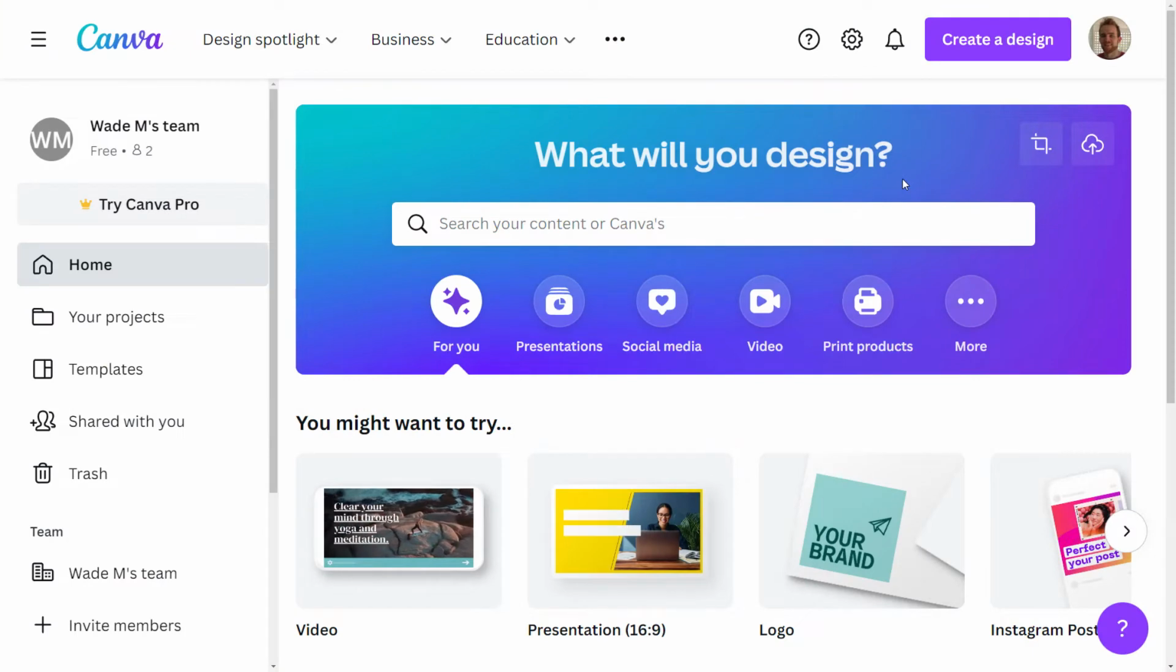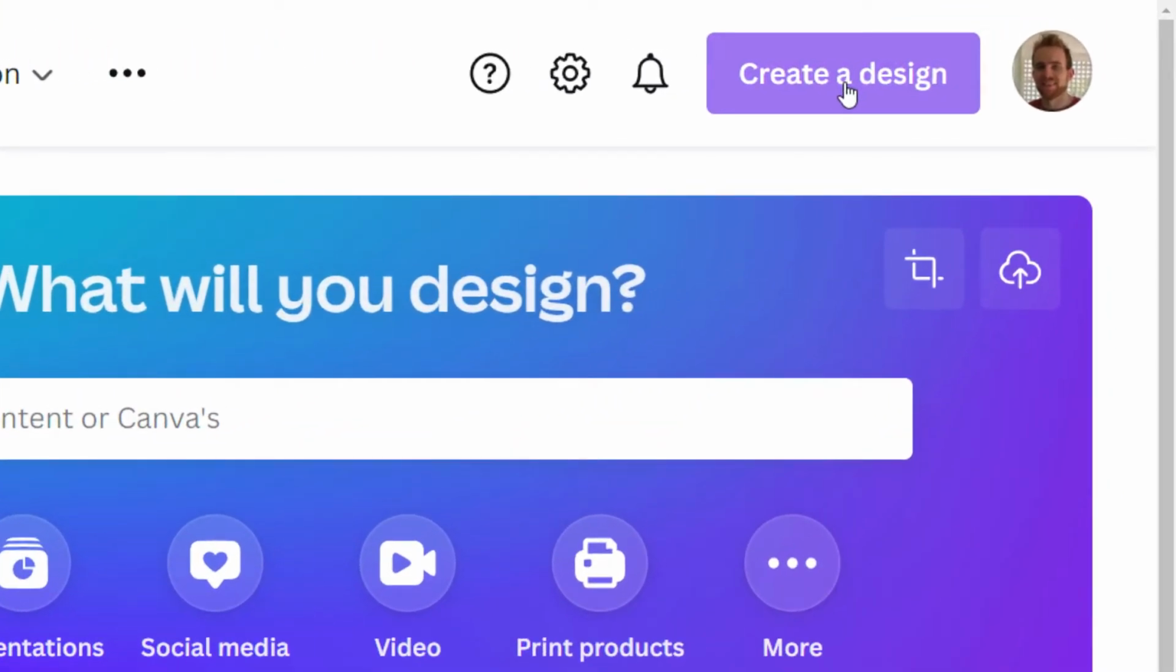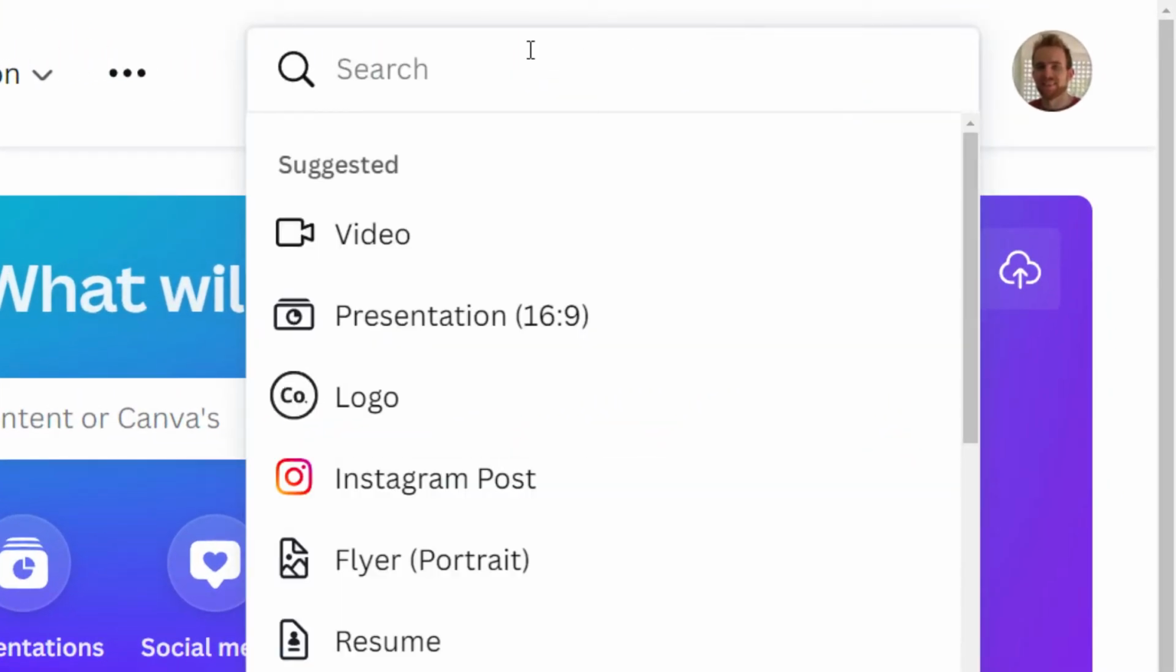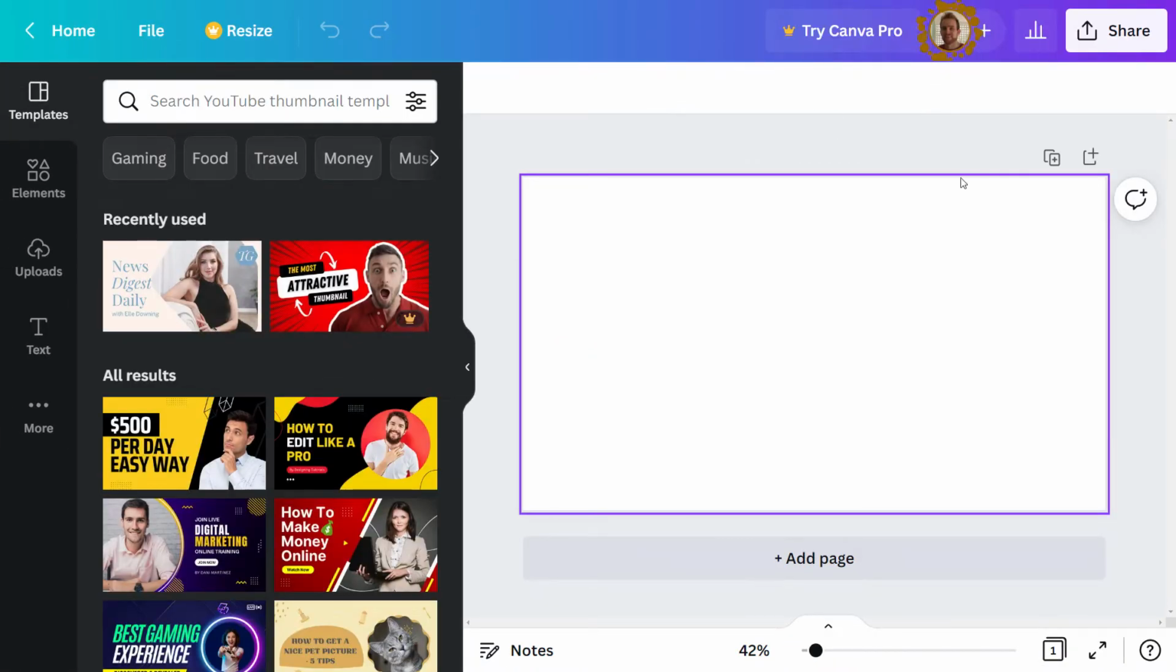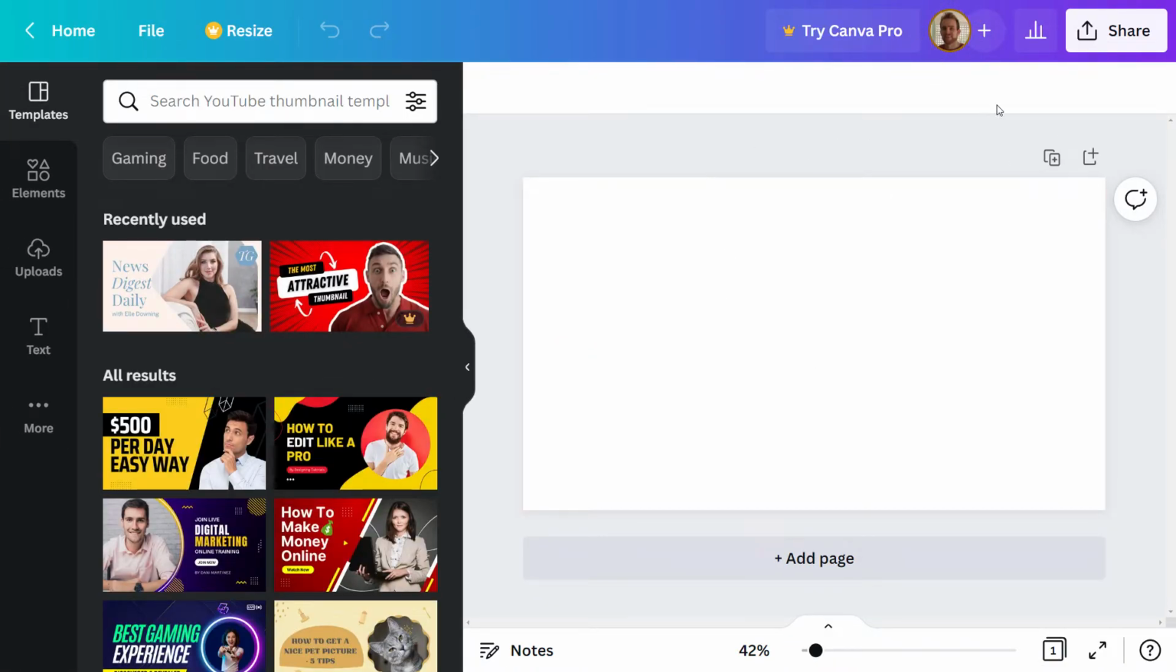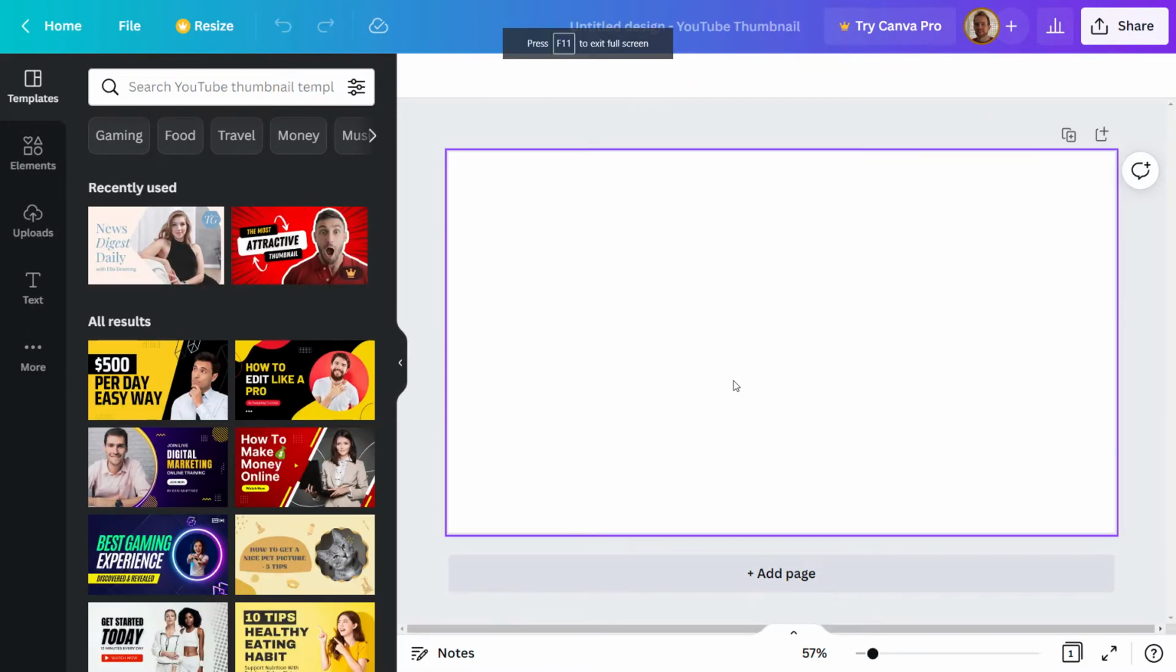What we're going to do is log into Canva and go up the top to create a design. And because we're doing a thumbnail, I'm going to type in YouTube thumbnail and choose the thumbnail there. So now I've got my thumbnail here ready to go. I'm actually going to zoom out for a second.